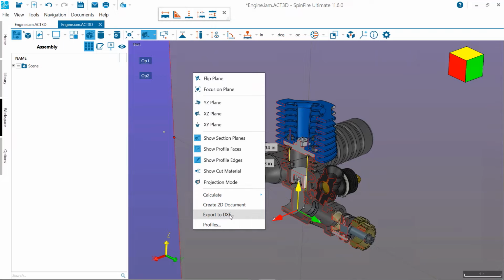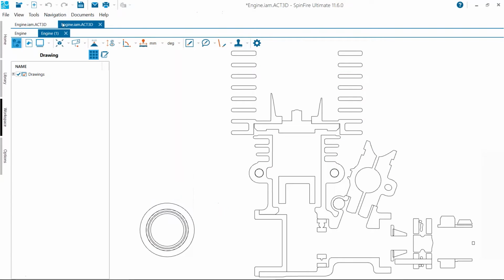I can also export that profile to a DXF file. All those edges can be exported to a DXF file now, and that can be used for other systems to dimension whatever you want to do with it, create a print. Or I can create an internal 2D document, which basically creates a DXF file and then puts it in a secondary workspace right within SpinFire.